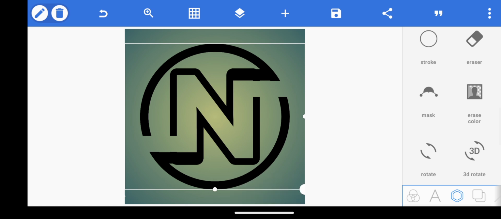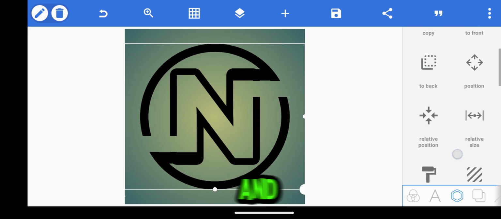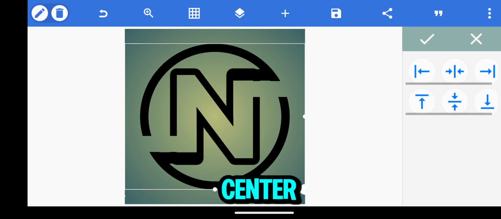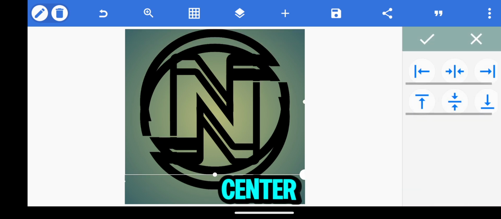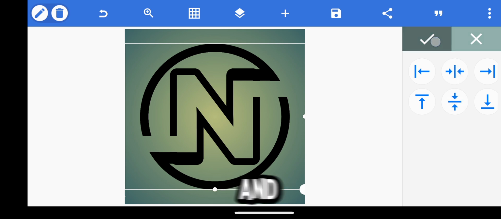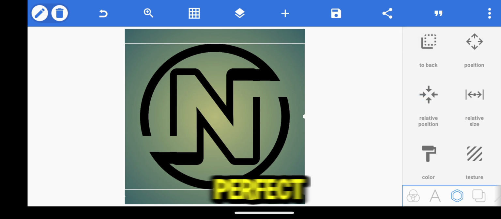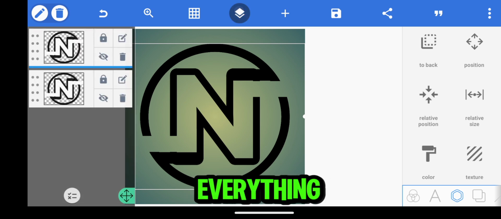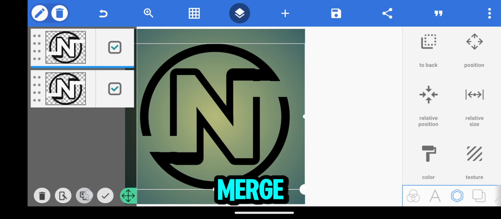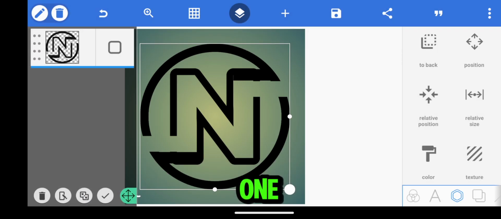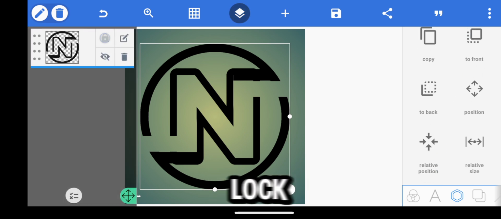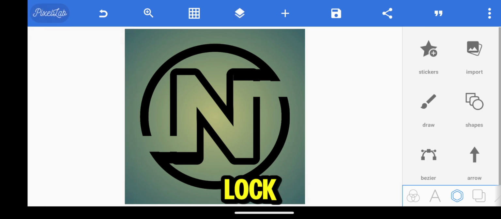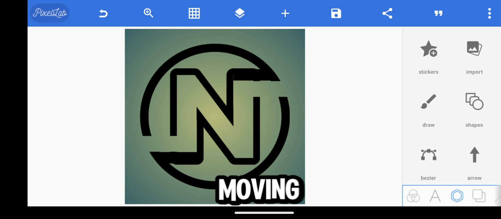Perfect. Then go to the center and align again. Now copy it and then position it and center and align. Perfect. Then merge everything again to get one layer. Then you can lock it again. Lock it so that it doesn't move. If you touch it this way, you realize that it's not moving. That is exactly what you want.